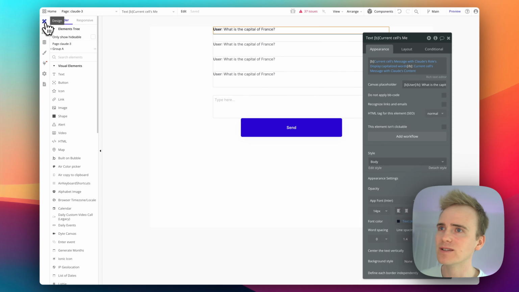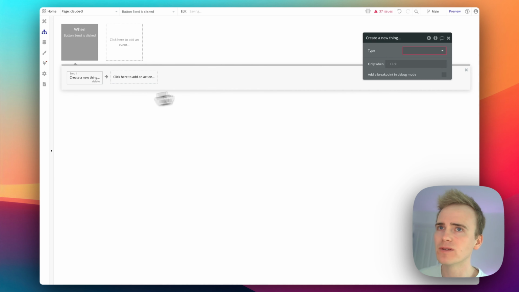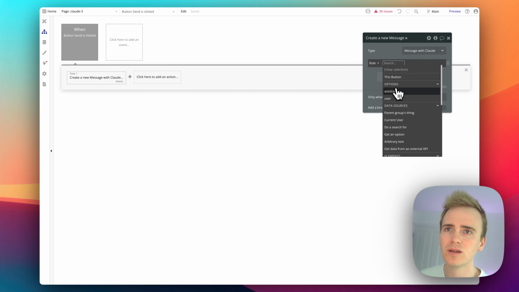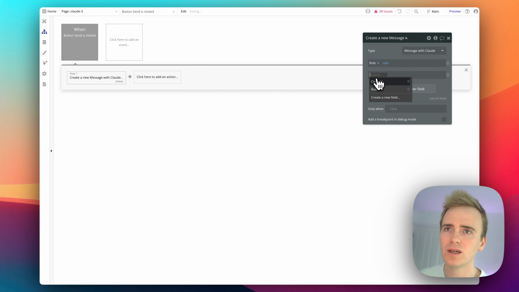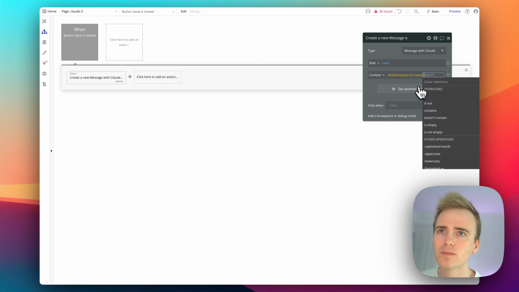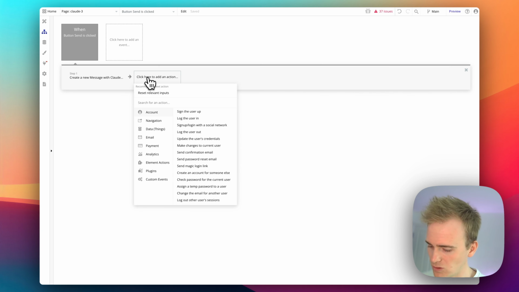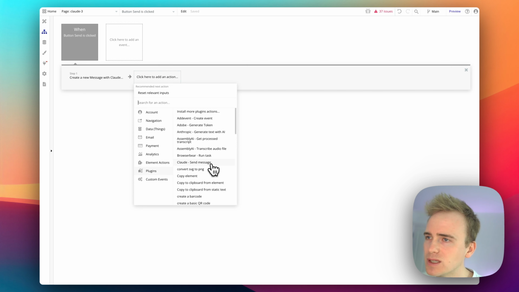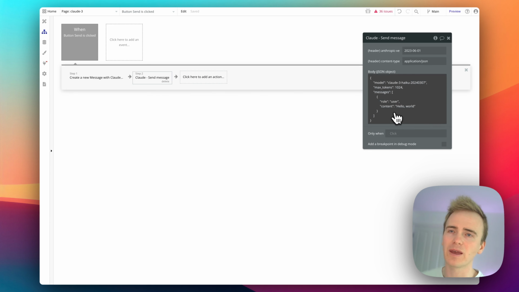So when send is clicked, what do we want to do? Well, we want to create a new thing, and that's going to be message with Claude, because this is going to be our user message. And then the content is going to be our multi-line input. Okay. Then we want to actually send the message. So I'm going to go into plugins and Claude send message. Okay. And it provides it like this. We want to make it a little bit clearer which bits are dynamic.